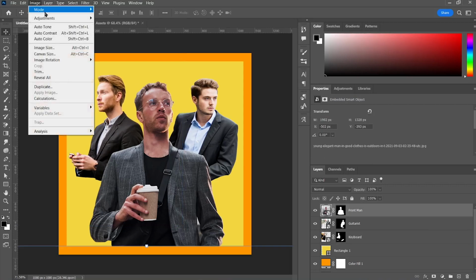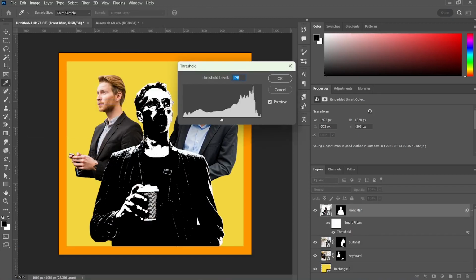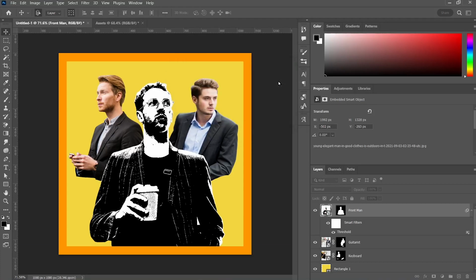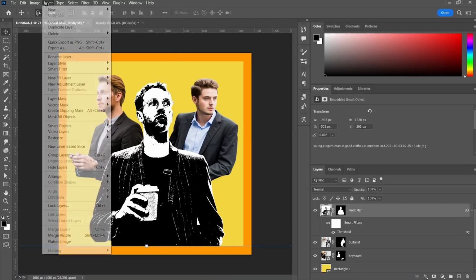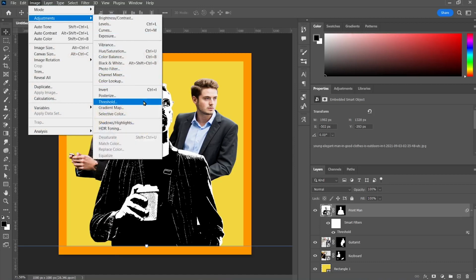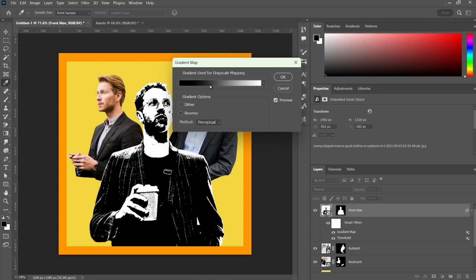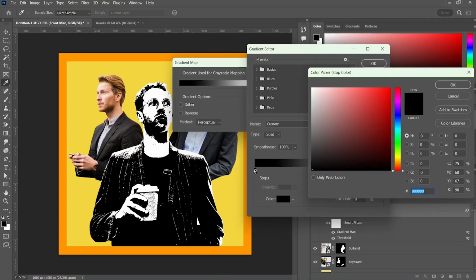For each member, we're first going to go to Image, Adjustments, Threshold, and then use the slider to adjust the exposure as we see fit. Then we'll go to Image, Adjustment, and select the gradient map. Pick an off-black for the left side and an off-white for the right side of the gradient.